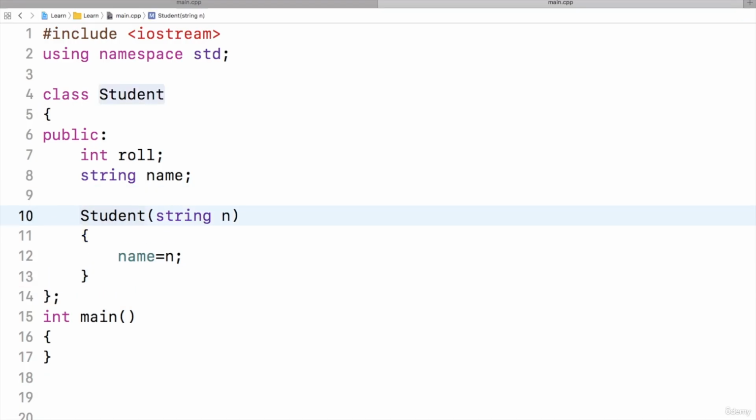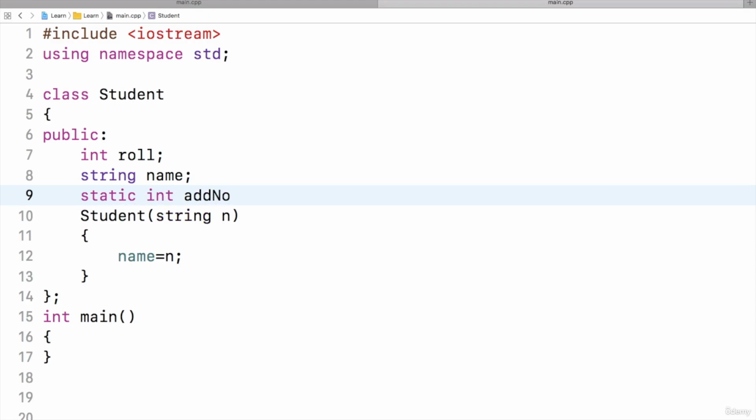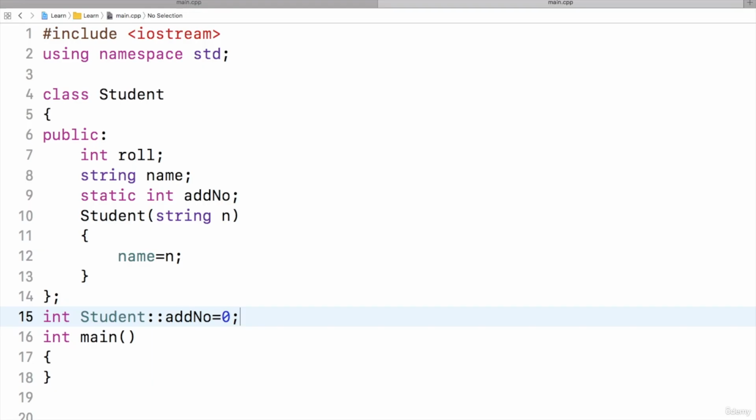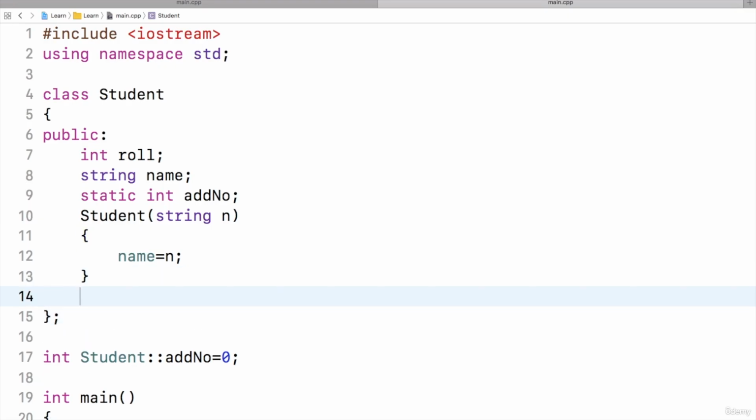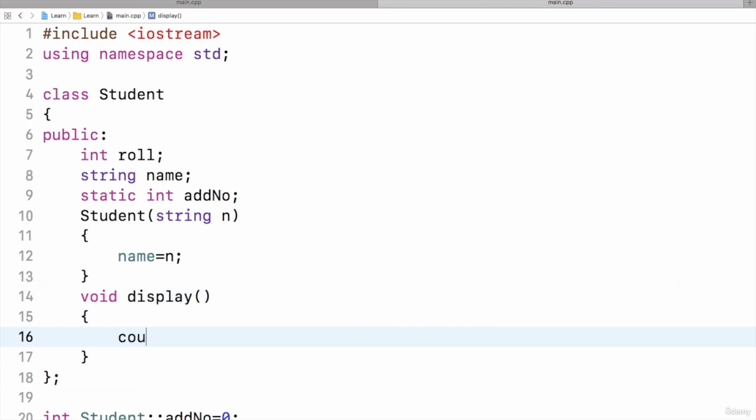Now one important thing, I want to assign roll number automatically, so for that I should have one data member, that is add number, that is admission number, that is a static member. Now here outside the class I should declare that it belongs to student, and this is admission number, and initially admission number is 0. Now here inside this student class I will also write one function, that is void display, which will display the information of a student.